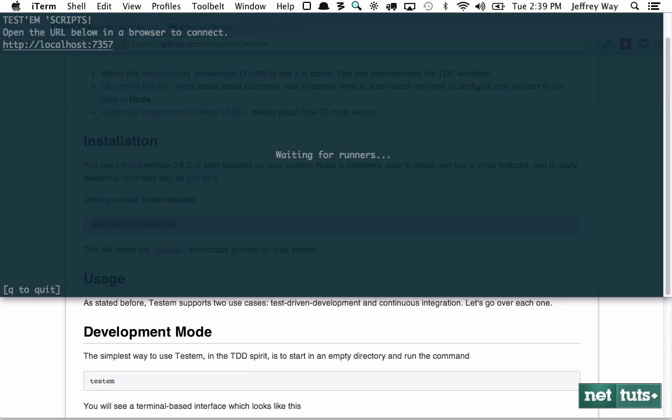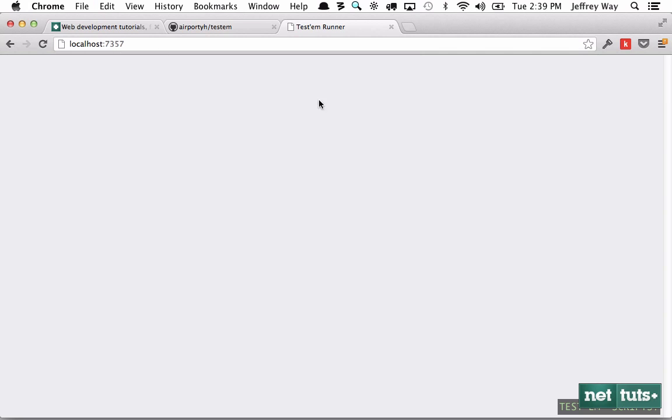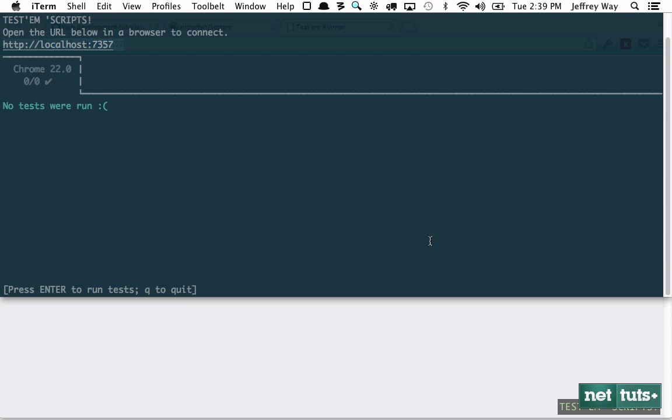So what's going to happen here is it says, okay, open up this URL to connect. So I will copy that, and now I run the URL, and we do see, all right, it seems to be working. And I return to the command line, and now it's automatically going to refresh anytime you have a new file, or you save it, or you add a new spec. So here we can see, of course, there were no tests to run, so we don't get anything at all. Let's fix that. Let's add a test.